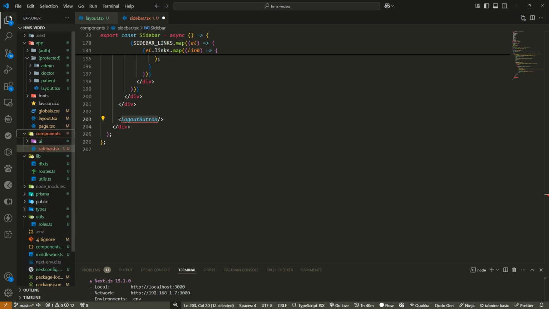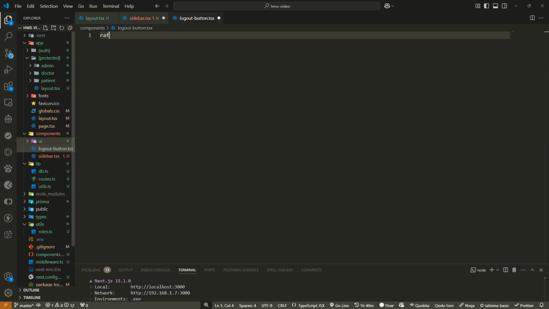Okay, so I'll just create it here. It says logout button dot tsx. Okay, RAFC.